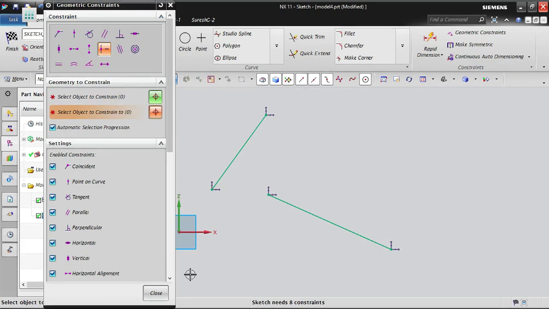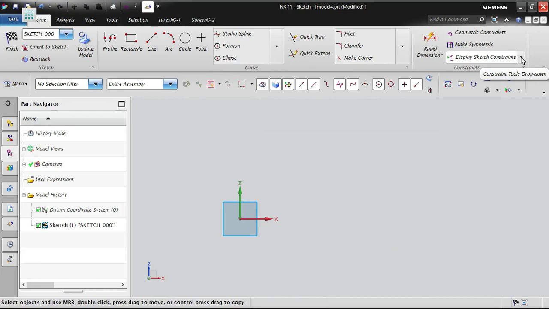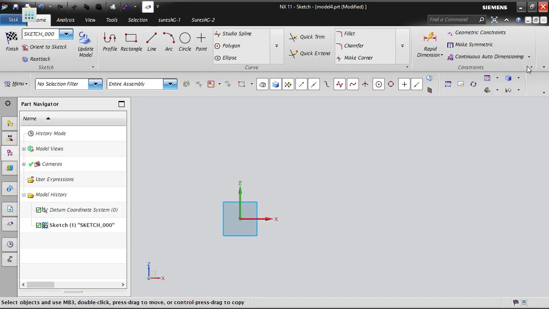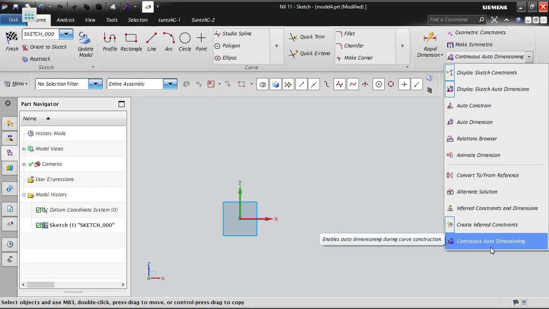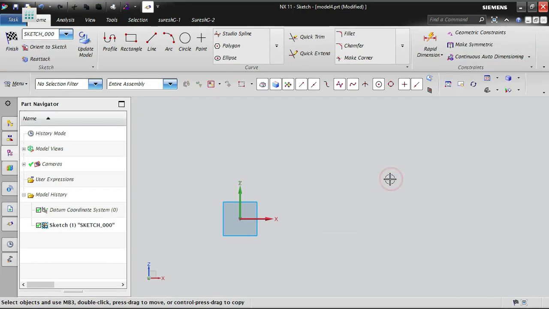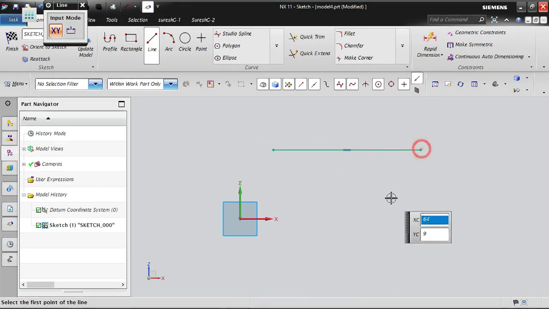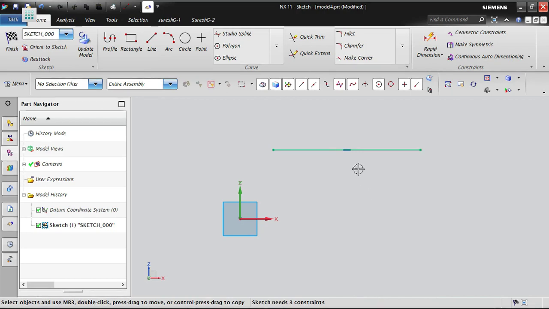Okay, now let's move on. Before we get into this topic, I am just turning off this continuous auto dimension. I have turned it off. Now I'm going to create one single line, just to see what's happening. I have created one line, and by default it comes in a horizontal manner.